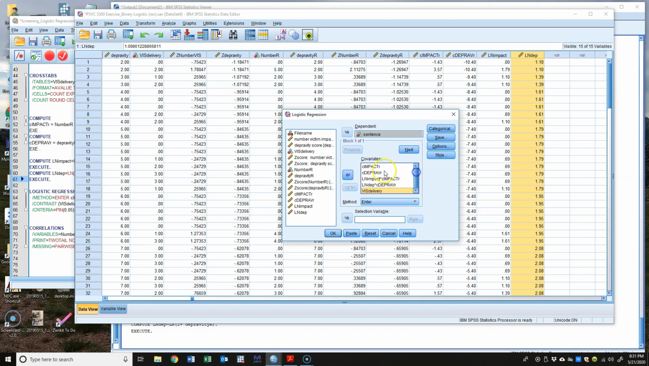So what I've got in my model, just for this screening, is my centered number of VIS statements, my centered depravity, the interaction of the natural log of impact and centered impact, the interaction of the natural log of depravity and centered depravity, and then my VIS delivery here.